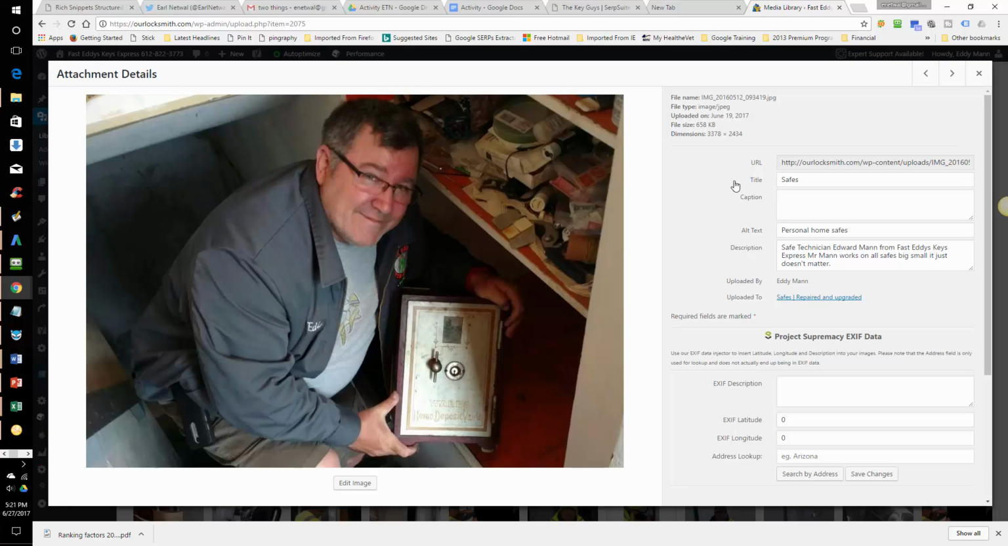But its dimensions are 3378 by 2434. And we're gonna putz with this one anyway. The last couple I looked at were two megabytes. But we'll see if we can make some progress on this one as well.